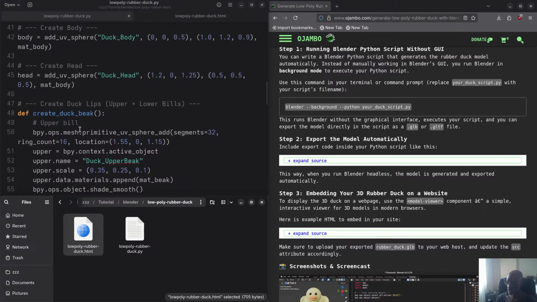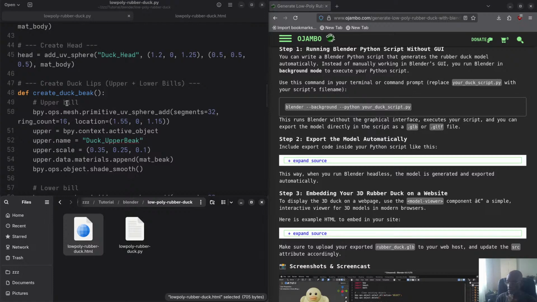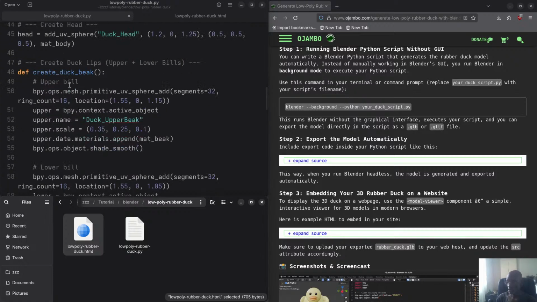And then the beak is slightly different because it's more flat. It's not quite round. So for the beak, there's actually two of them. There's the upper and lower, basically lips if you want. So what we do is the same thing. We use a UV sphere, 32 segments, 16 rings, and we hard code the location here. And then the name would be duck_upper_beak. We scale it to specific values like this, and then the materials, and we set it to shade smooth.